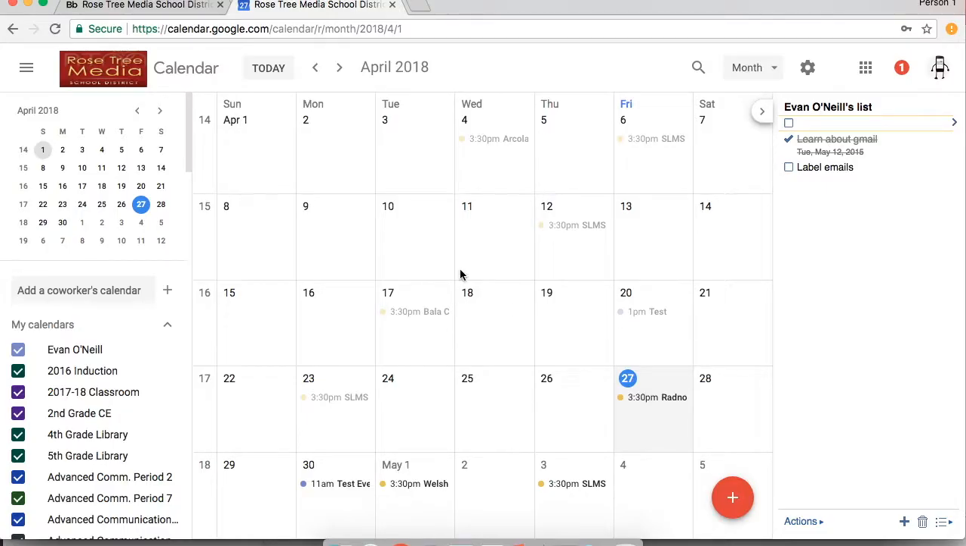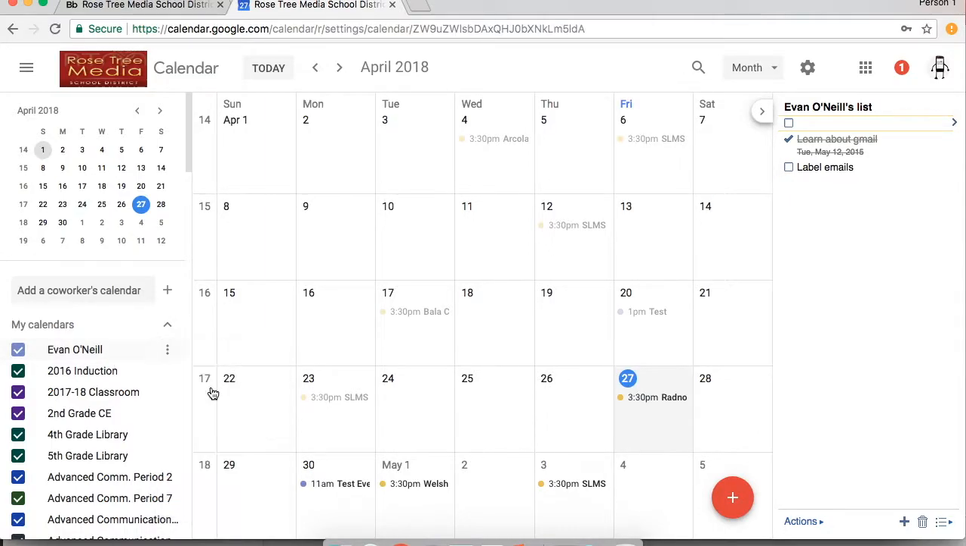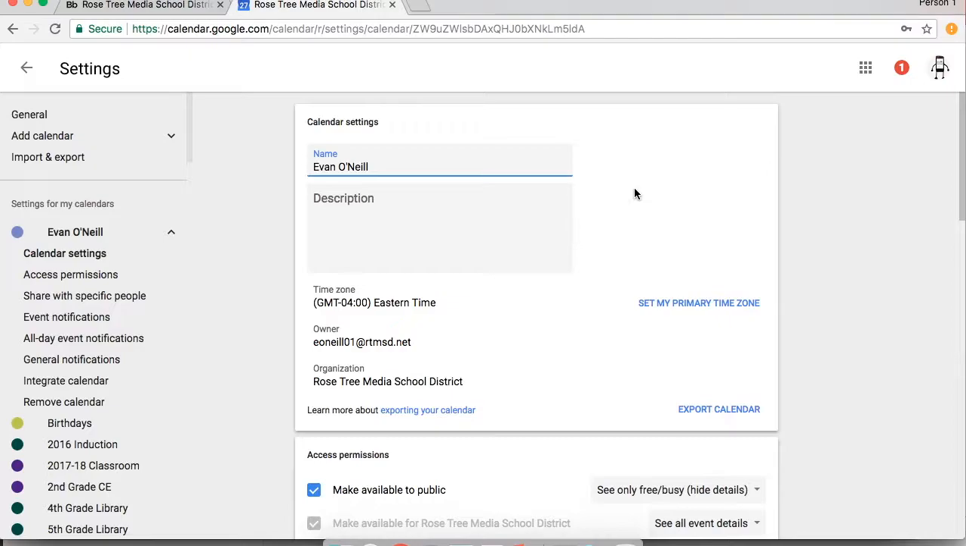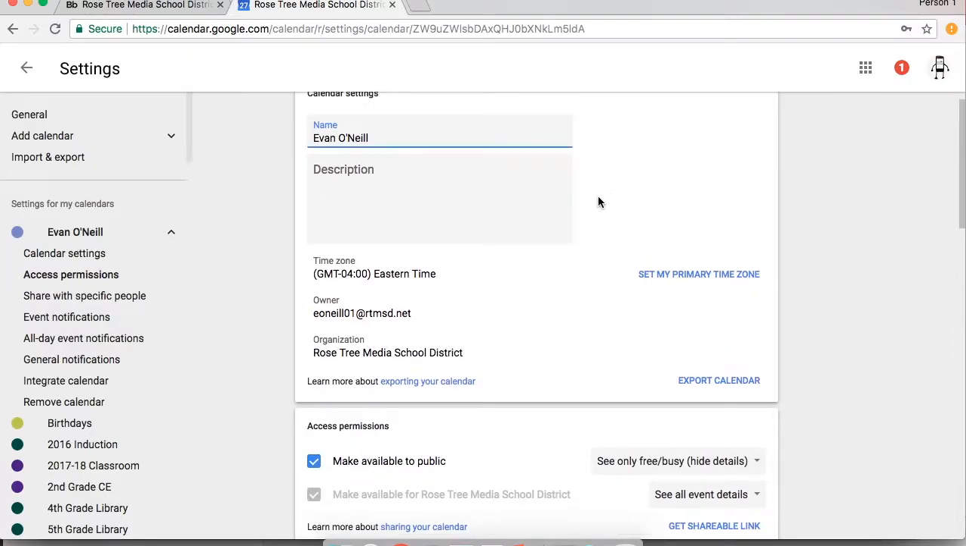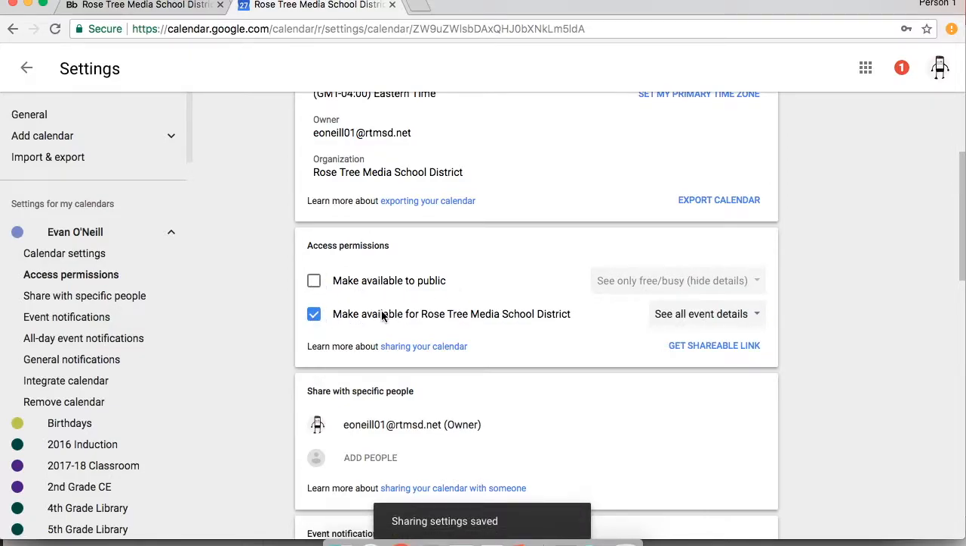One of the great options about Google Calendars is the ability to share your calendar. To share your personal calendar, you can click on the little three dots when you hover over your calendar and go to Settings and Sharing. Here you can change some of the options for your calendar, add a description, and now I can make my calendar available to the public. If I don't want to do that, I can uncheck that, then I can make it available to Rosedale Media School District.